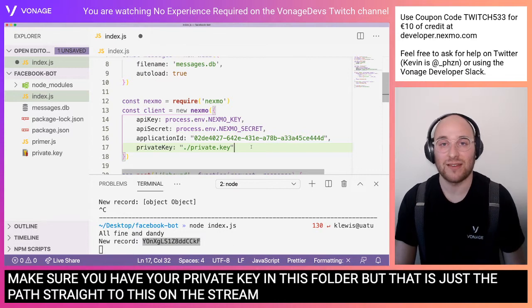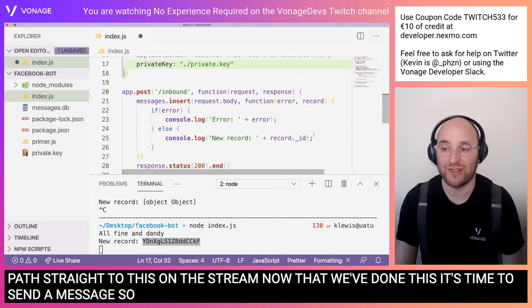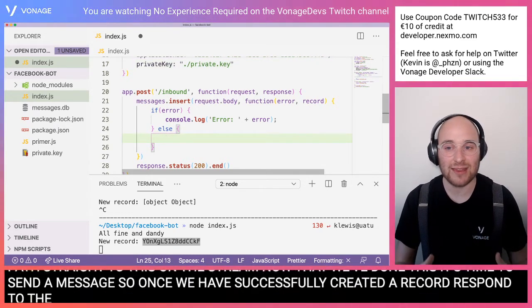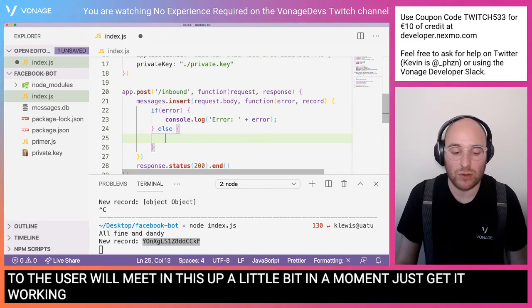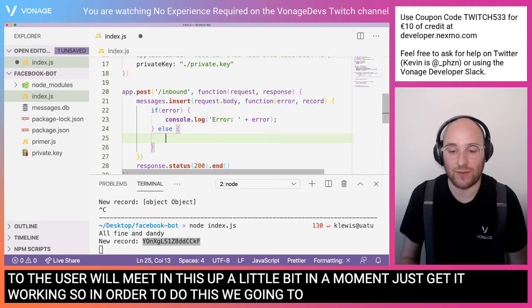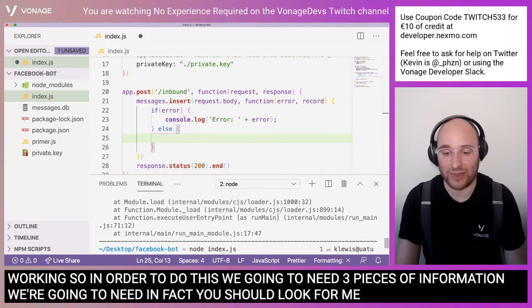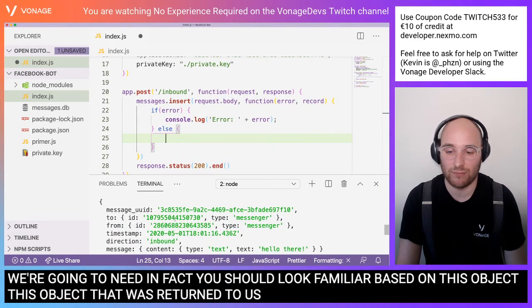Now that we've done this, it's time to send a message. So once we have successfully created a record, let's respond to the user. We'll neaten this up a little bit in a moment, but let's just get it working. So in order to do this, we're going to need 3 pieces of information. In fact, these should look familiar based on this object. Let me scroll back. This object that was returned to us.